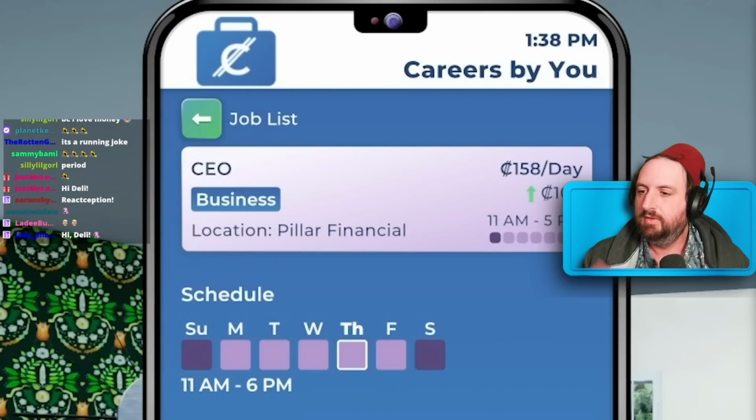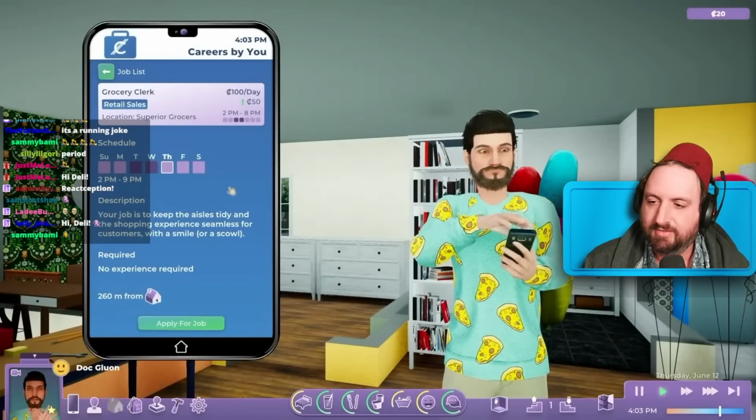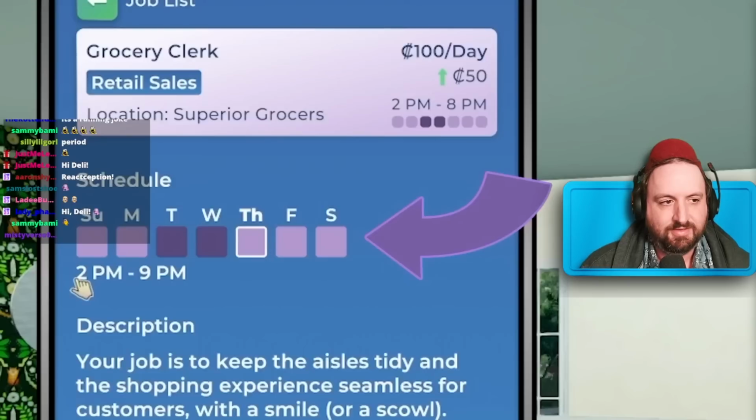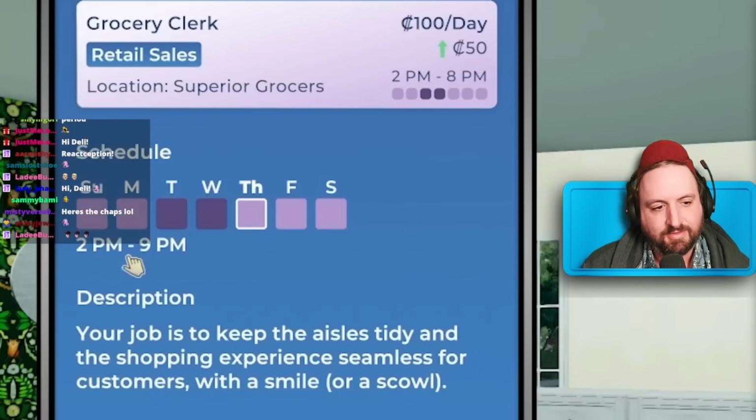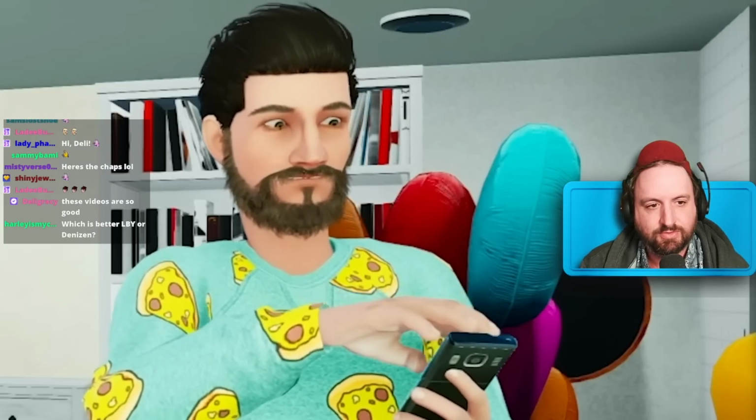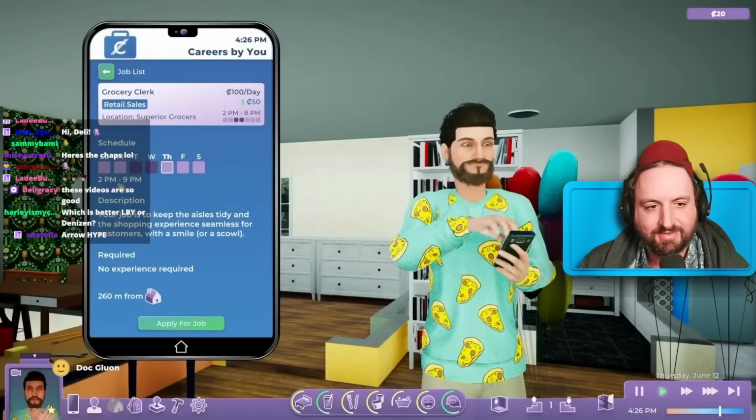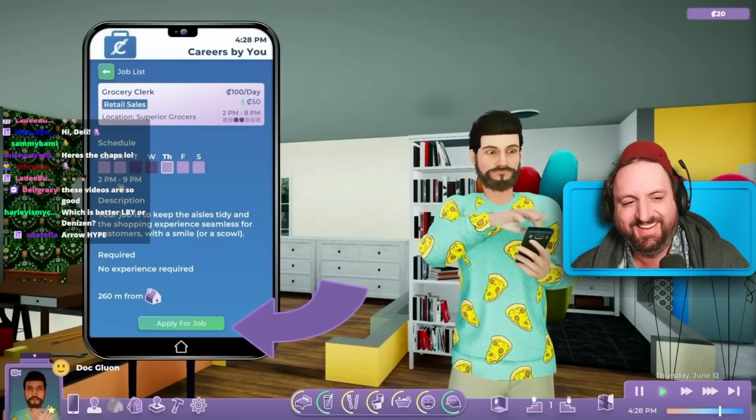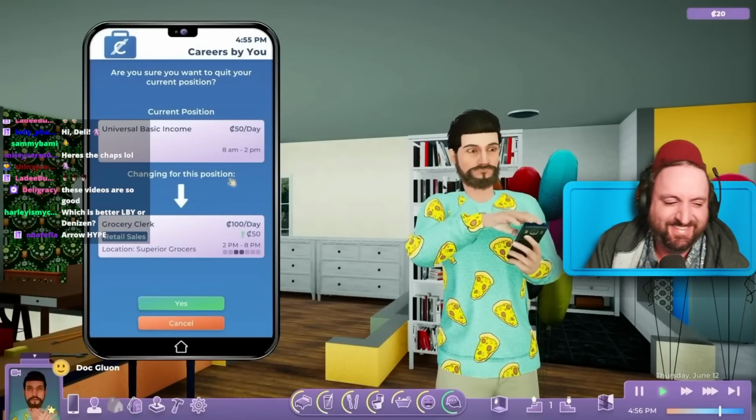Sadly, we can't get a job as a CEO. Oh, dang it. But this grocery clerk position is hiring. You can see your schedule right here. And under requirements, it says no experience required. Well, that's the kind of experience I have. So let's go ahead and apply for it by clicking the apply for job button right here. And on the next page, click yes.